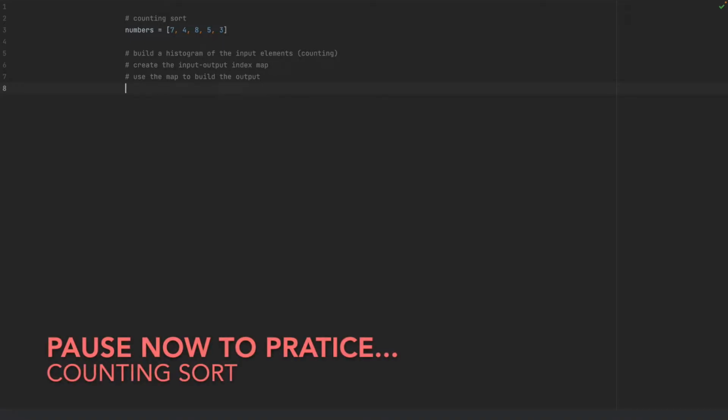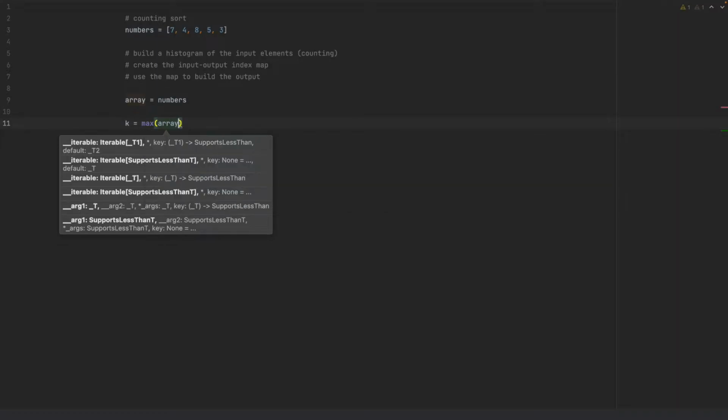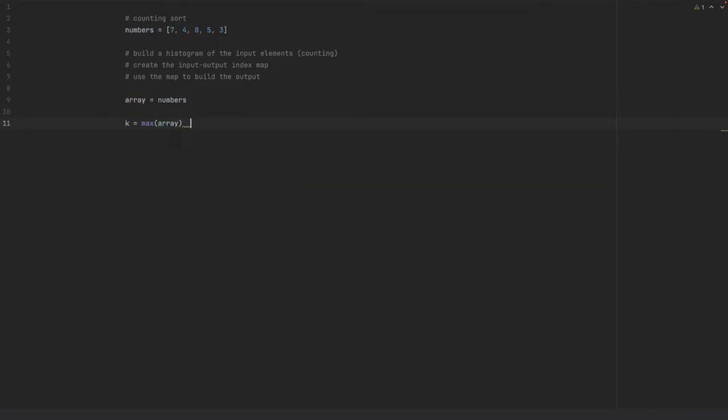Okay, let's start typing. First, I create a copy of the numbers variable that we will use for the rest of this code. And then we can start building the histogram. In order to be able to build a histogram, we will need to be able to address all the elements in an array that we have in the input. To be able to do that dynamically, we will need to find the biggest number in the input list. I will call that k and use the max function to find it. We will also need to add 1 because we are going to use it as an array address.